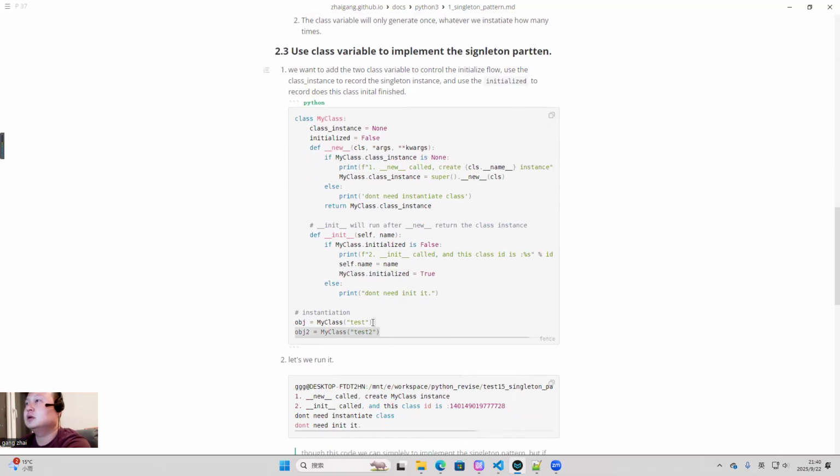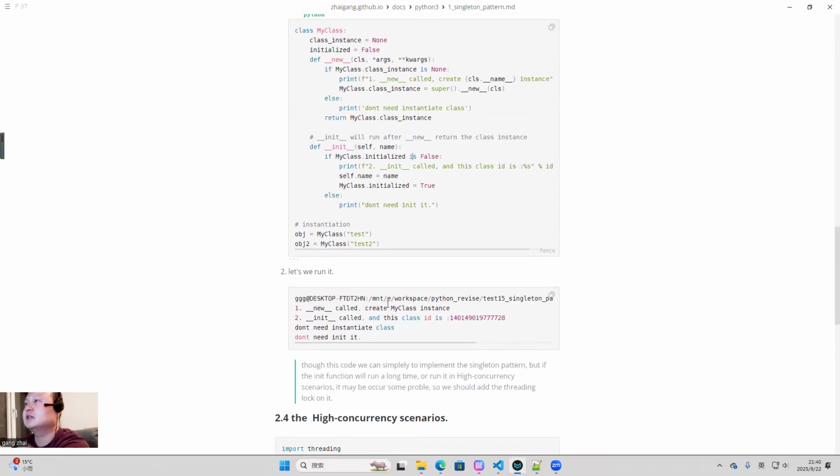So we write code like this here. We can see the result. At first we initialize the class, and it will run the new function first, and then it will call the init function.